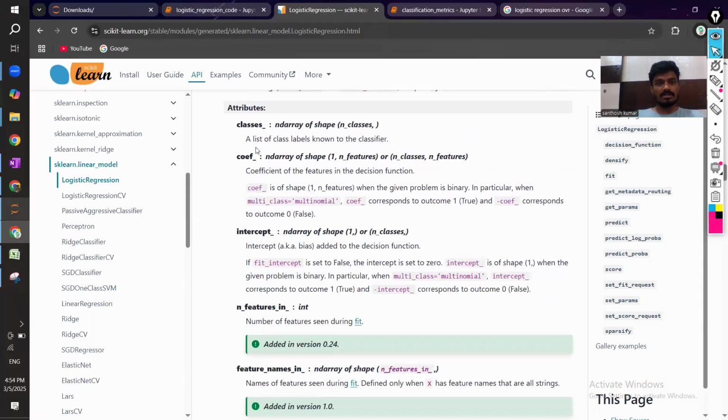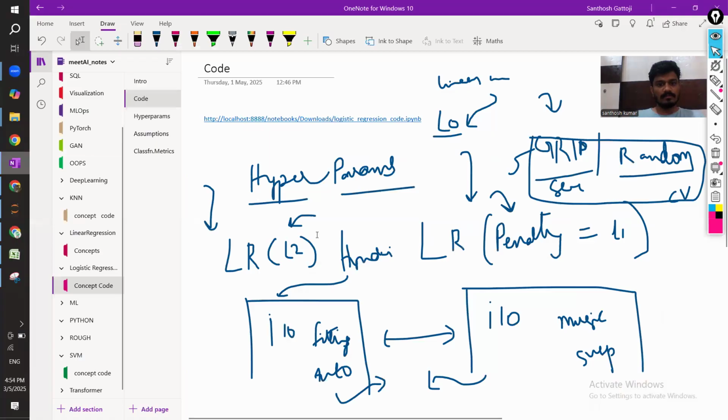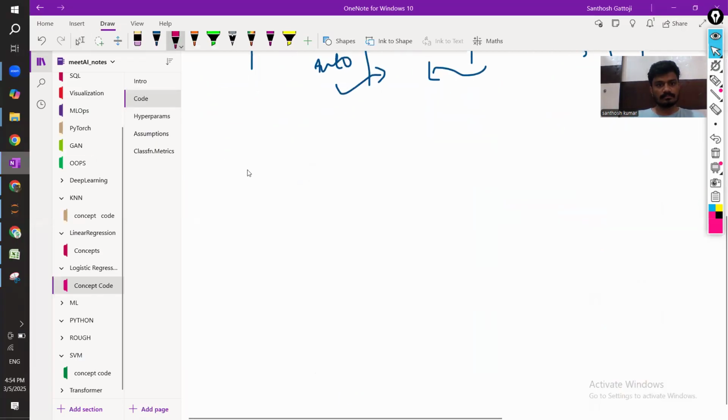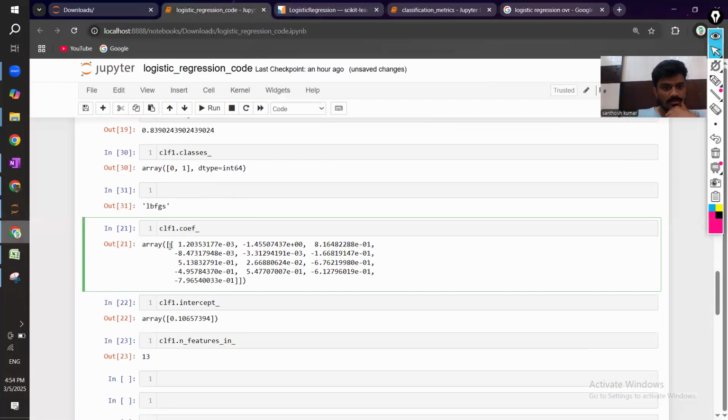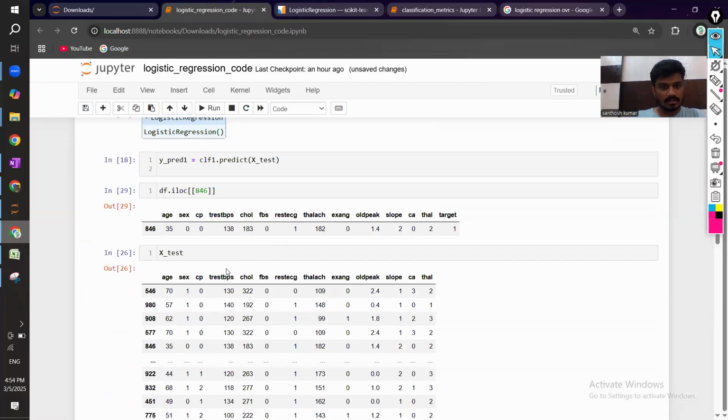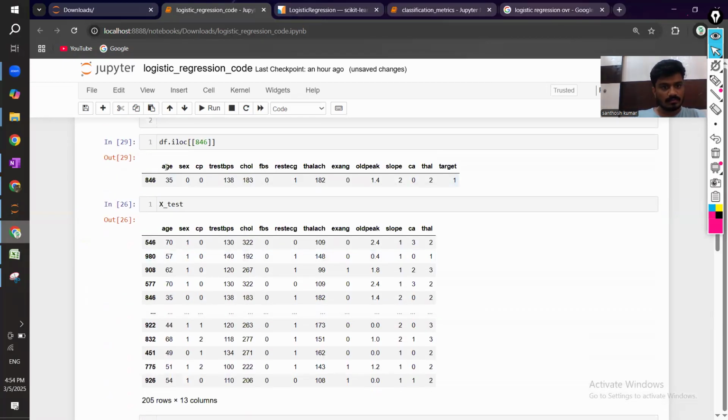The line. But what is the line? I told you, the line will have one coefficient for each and every feature, like w1 x1. So here, if you see, these are the coefficients. For example, how many features have we taken?